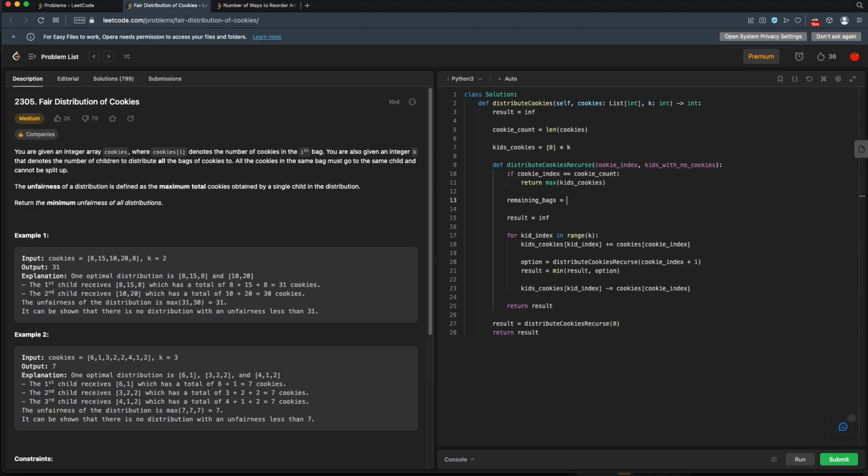How many bags are left? Well, that's going to be our cookie count minus our cookie index. Actually, this could be -1 even, I think. Wait, the cookie count, let's say there's 1 bag, minus our cookie index could be 1. Oh, but then we'd be at this point. So yeah, I think it is just cookie count minus cookie index.